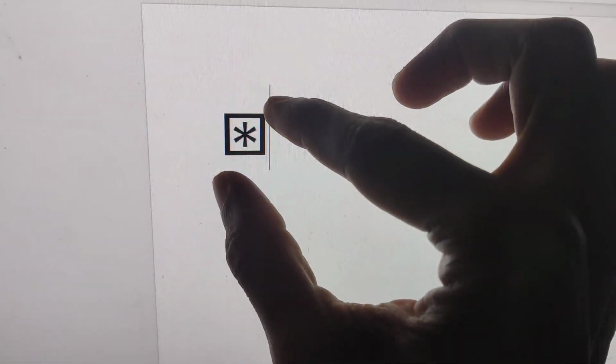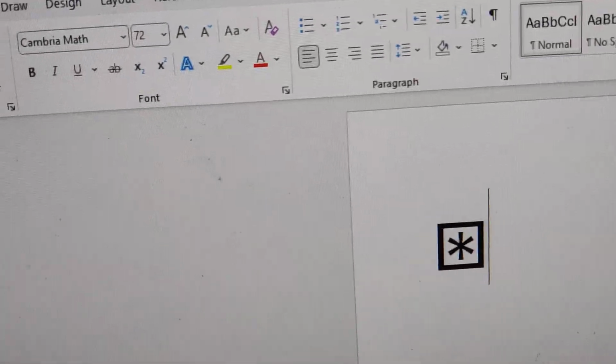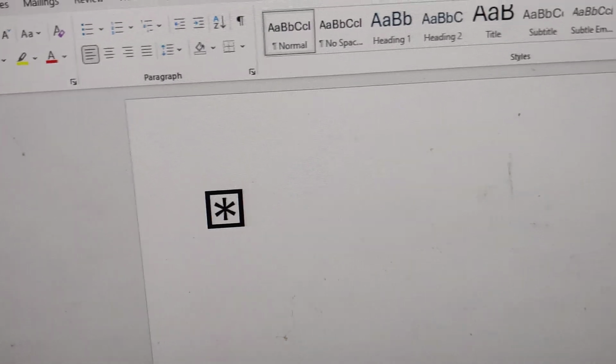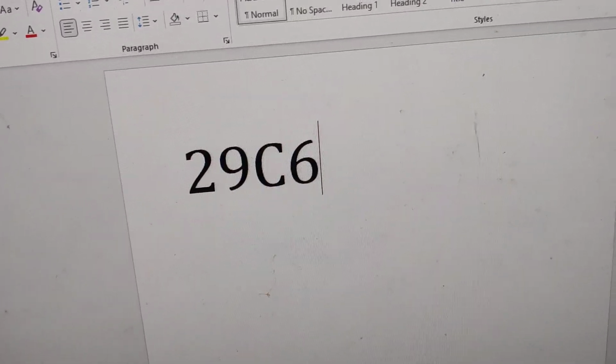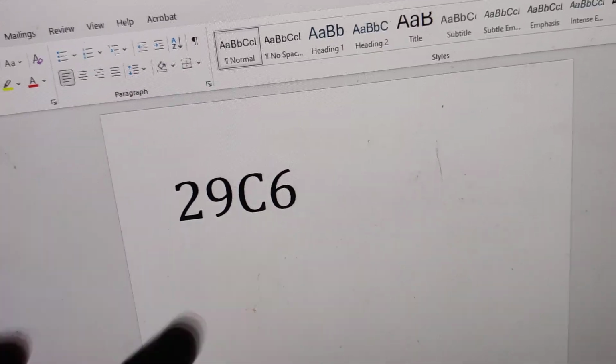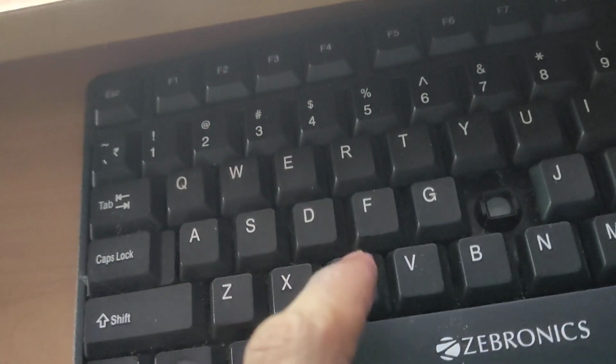So this symbol, square test, you have to create this one in your computer, and I will discuss it in this video. For doing this, first you must open Microsoft Word in your Windows computer, and after that you must type like this: 29C6. So on your computer keyboard you must just simply type like this: 29 then C6.